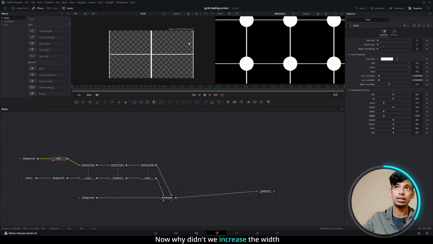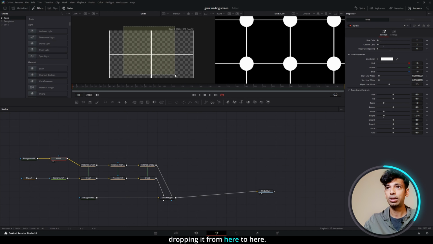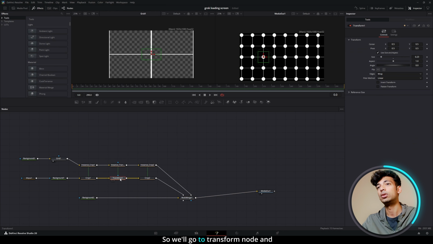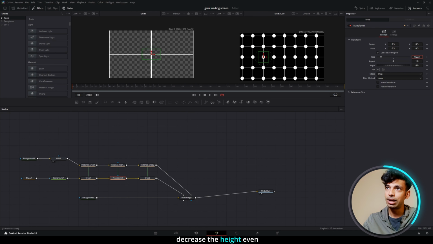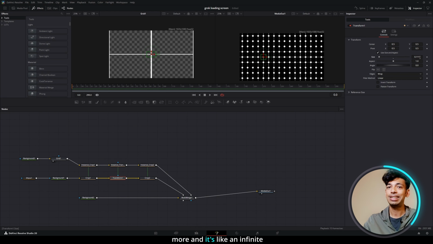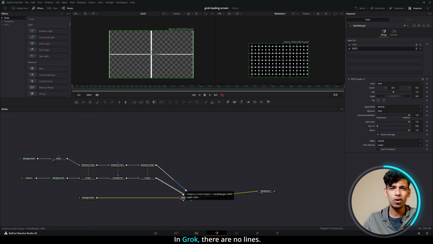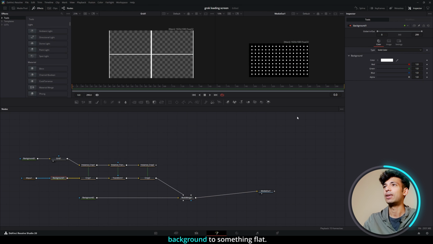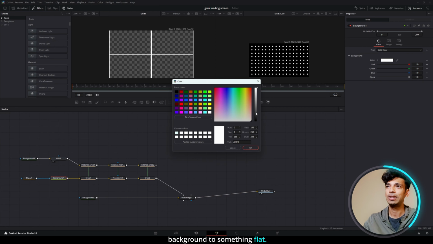Now why didn't we increase the width? Because we are cropping it from here to here. So we don't need to increase the width. And we have our pattern ready. All we need to do is decrease the size of the pattern. So we'll go to the transform node, decrease the height even more, and it's like an infinite pattern. In Grok there are no lines, so we're just going to remove that and change the color of the background to something flat.